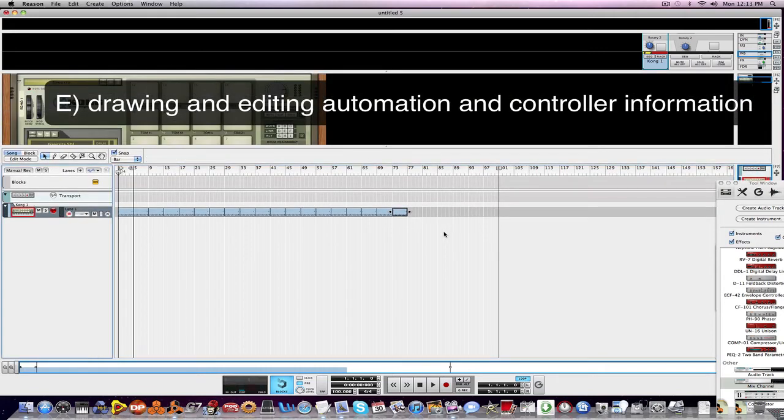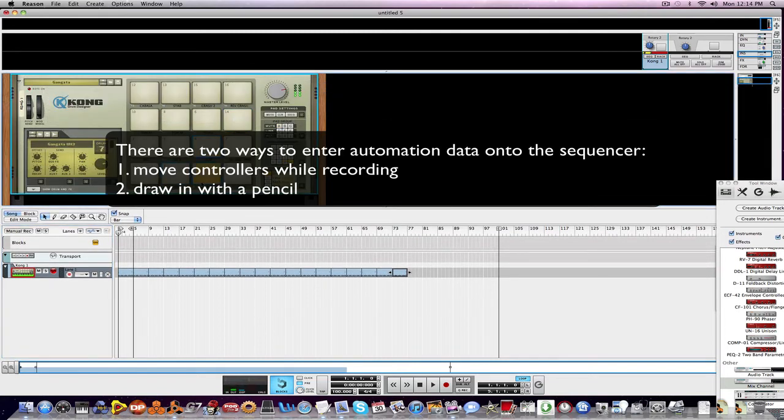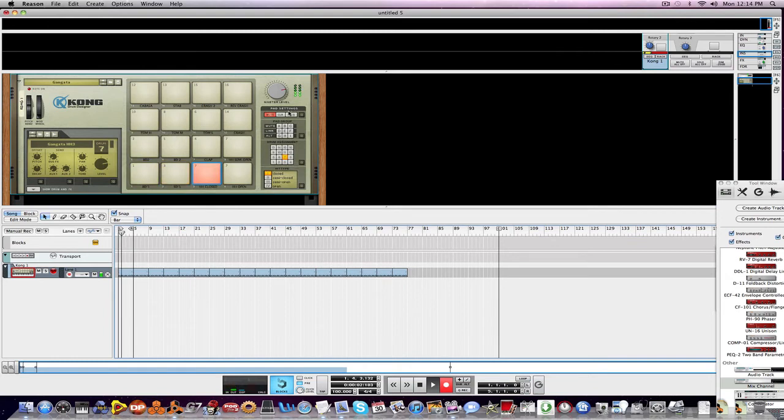Now for drawing and editing automation and controller information. So there are 2 ways to enter automation data onto the sequencer. 1, move controllers while recording, or 2, draw in with a pencil. So we'll start out with number 1. I'm just going to hit the mute button while it's recording.